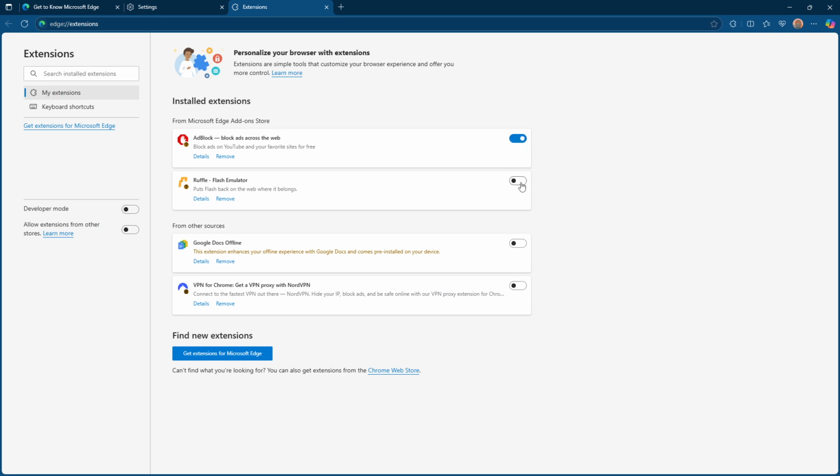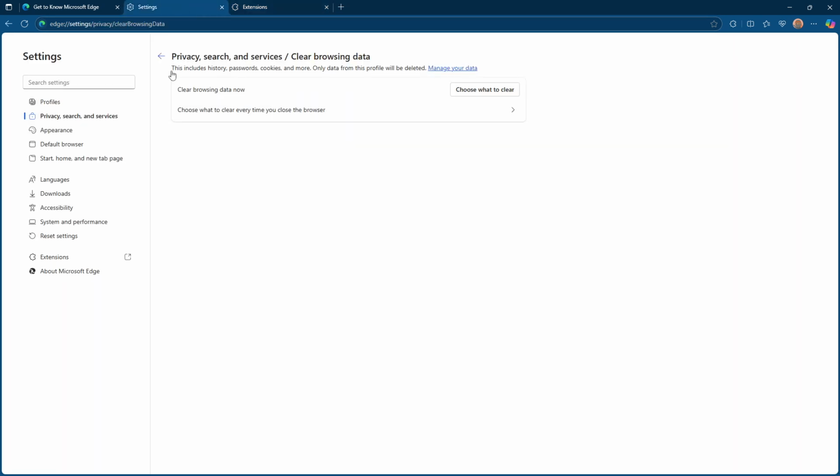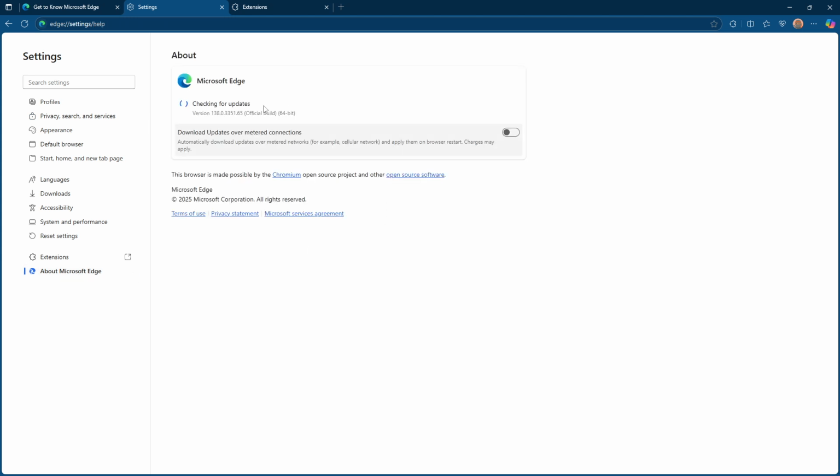issue. Another thing to consider is whether your browser is up to date. An outdated browser might not only make it unstable, but also vulnerable to security risks. To ensure your Microsoft Edge is updated, click on the Settings menu, then navigate to About Microsoft Edge. Here, the browser will automatically check for any available updates and install them. Once updated, restart Edge to see if the problems have been resolved.